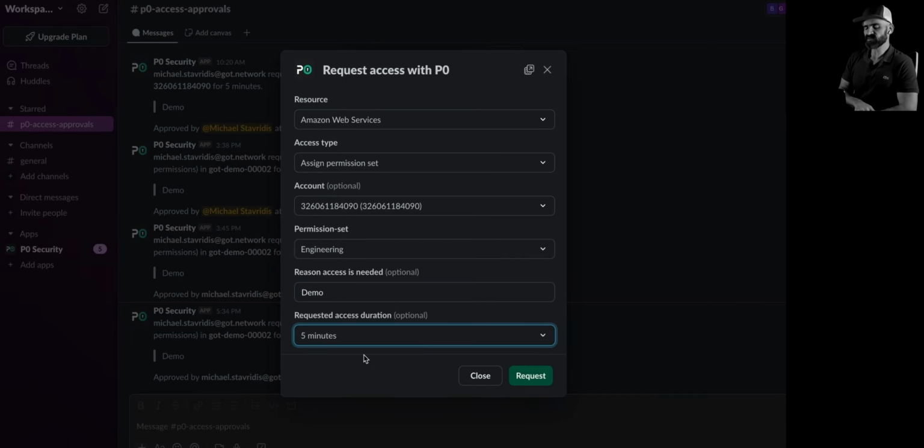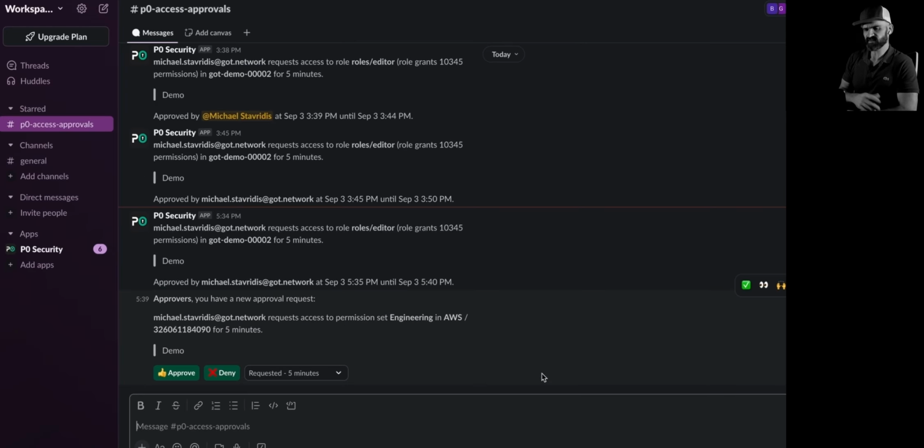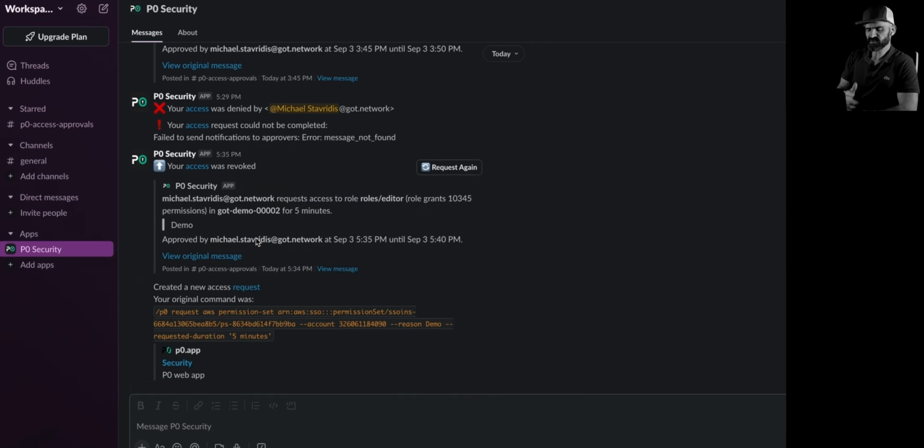Just like through the web console, you'll be able to click request, and this will simply go out to the approvers that you have set up within your routing rules, and it will ask them to approve or deny that request. Not only will you be presented within your channel an approve or deny, the requester is also going to be given the information on the original command. So if they have to make this request in the future, they can simply copy and paste this, and it will instantly make this requested access to the approver.